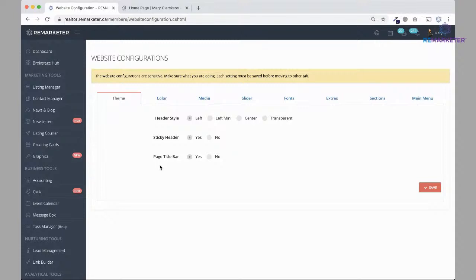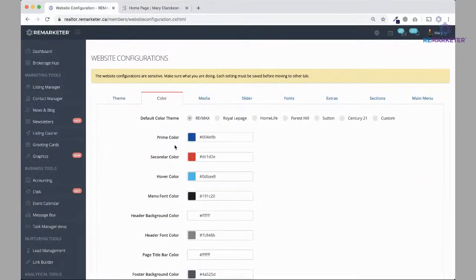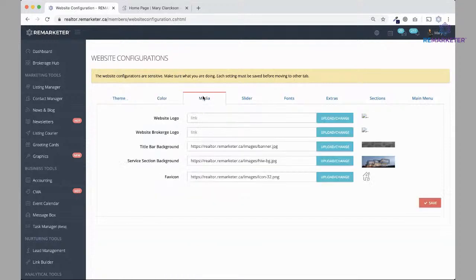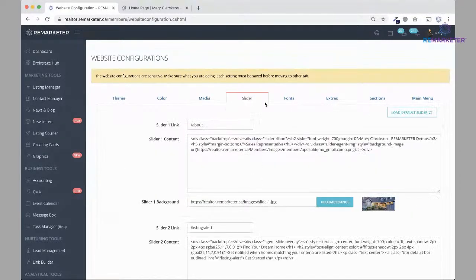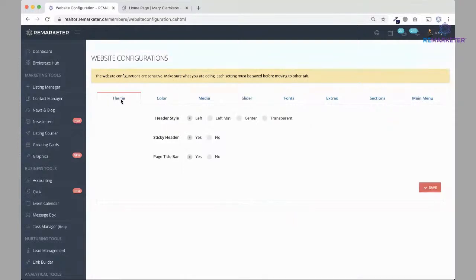So let me show you what we have here under website configuration. Website configuration allows you to change some stuff on your website. The layout of the website can be changed here. The color scheme can be changed here. The media can be changed. The slider can be changed. So I'll go through one by one and I'll let you know how it works.